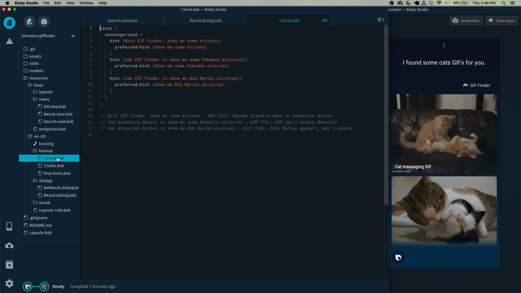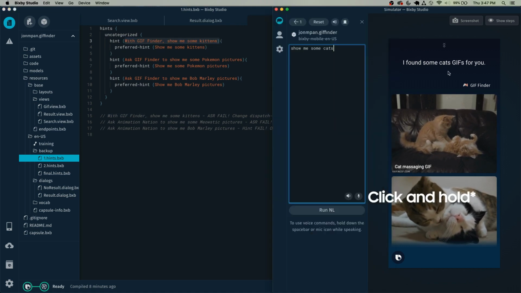So let's go to our first set of hints for demonstration. Here you'll see that these are some hints that I've created in the case of if someone says, "Show me some kittens." Now, they must be essentially identical to the hint itself, and they can't be too generic. So let's say I have a hint with GIF Finder start. My preferred hint can't be just "start." It should be "start GIF Finder" in that case. But otherwise, you can pretty much just copy paste this second section and put it in here as your preferred hint. That aside, moving on, we're going to start off by testing the ASR of this hint.